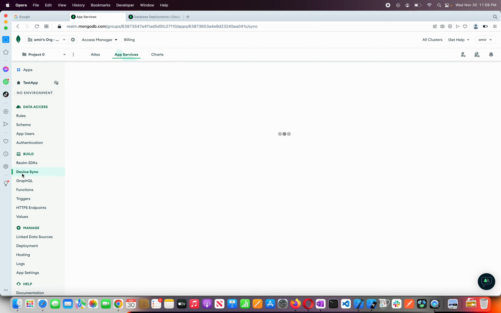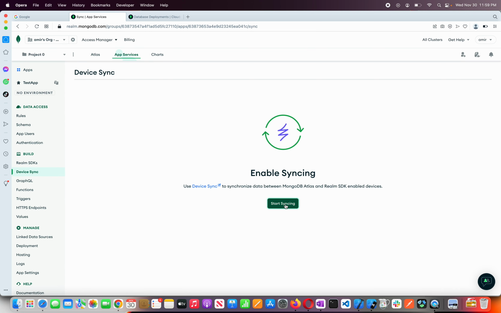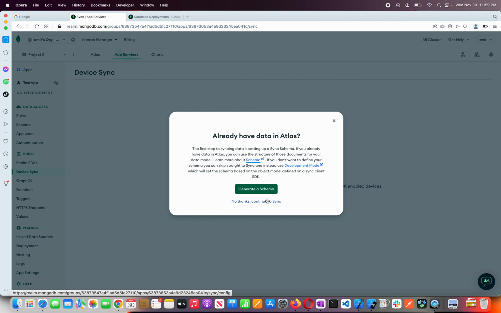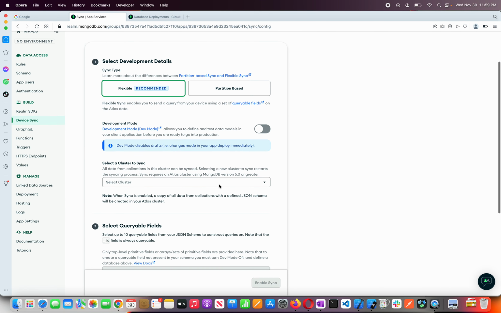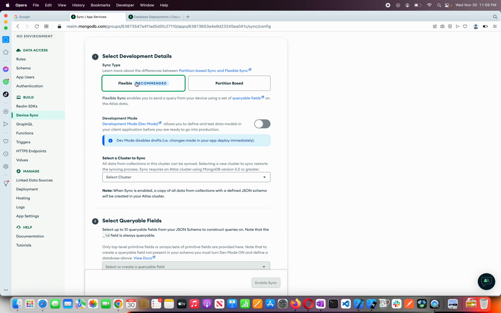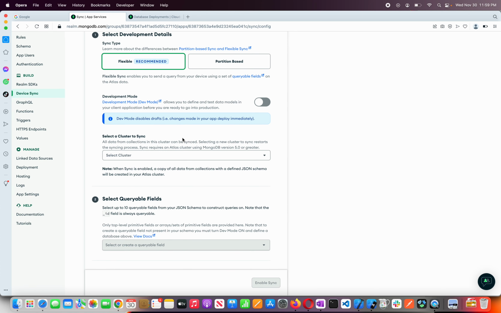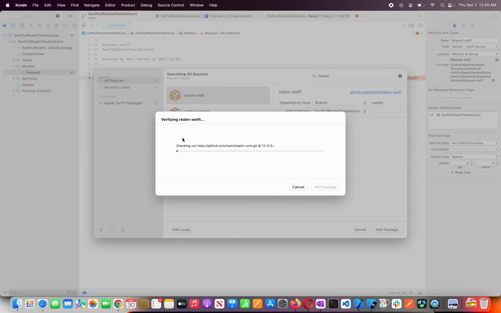In device sync it says no thanks. Okay, sorry, I missed this message. It said you can generate it manually, but I'm going to generate it by my code over Xcode. So here I can start with flexible sync, and let's see how it's going with the package.